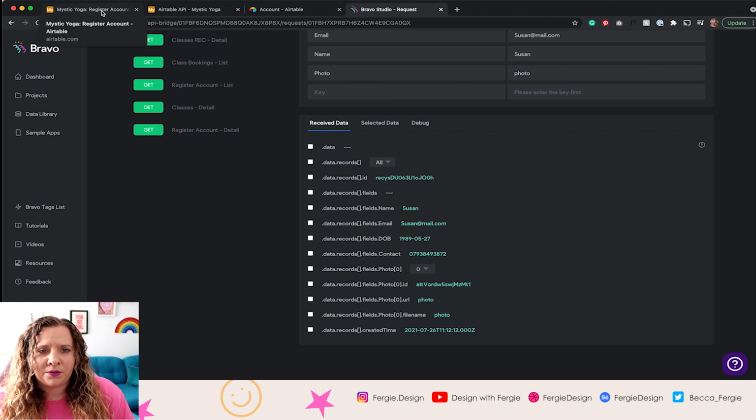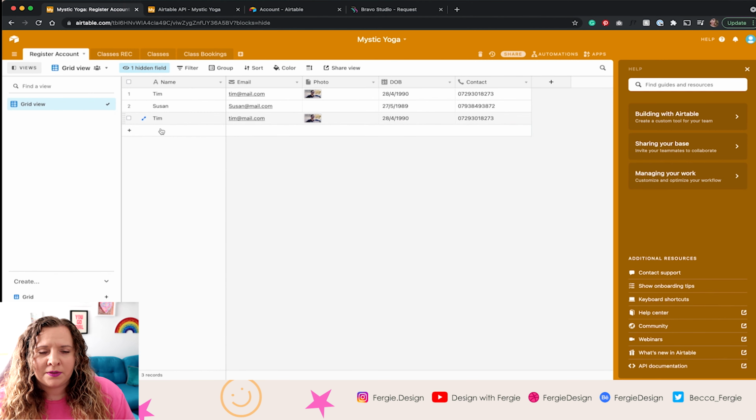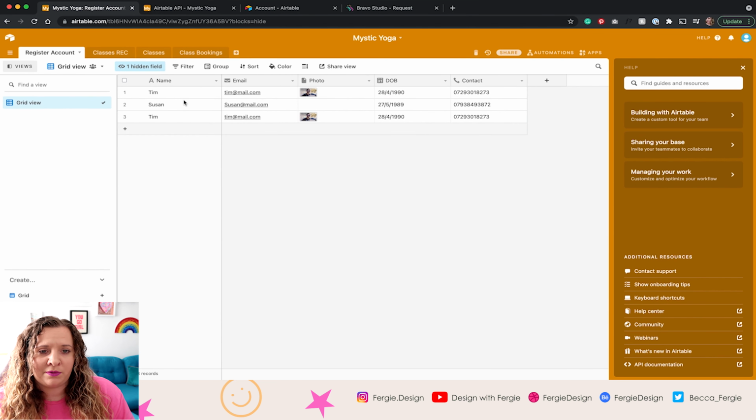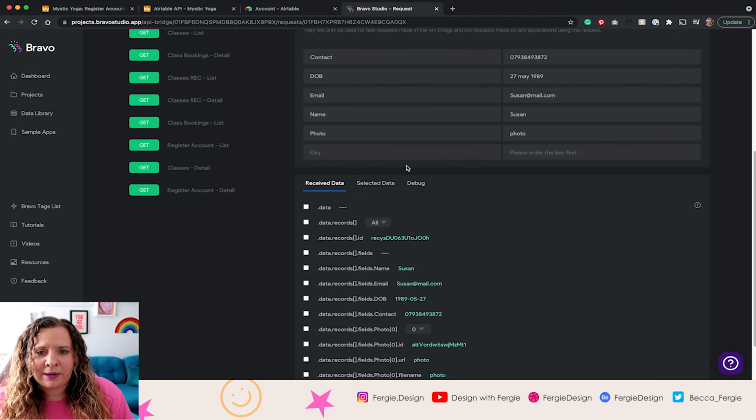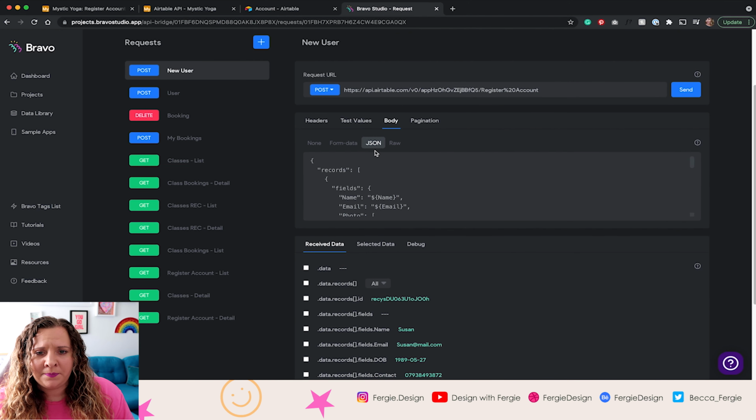And if we go back to Airtable, you'll see that we now have some extra records compared to what we had before. So before we just had Tim, and now we have Susan, and we have Tim again. Now this just shows that everything is working as we expected, and that we can also post photos to the database.